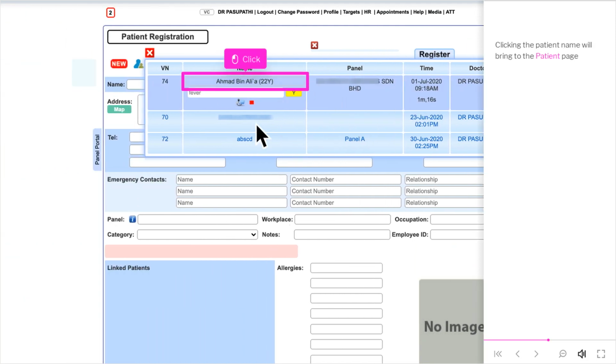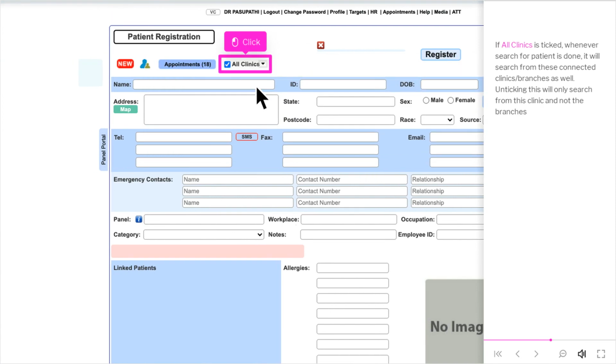Clicking the patient name will bring to the patient page. If all clinics is ticked, whenever a search for a patient is done, it will search from these connected clinics/branches as well. Unticking this will only search from this clinic and not the branches.